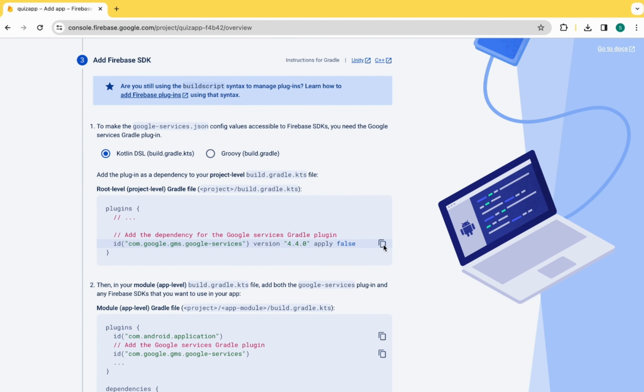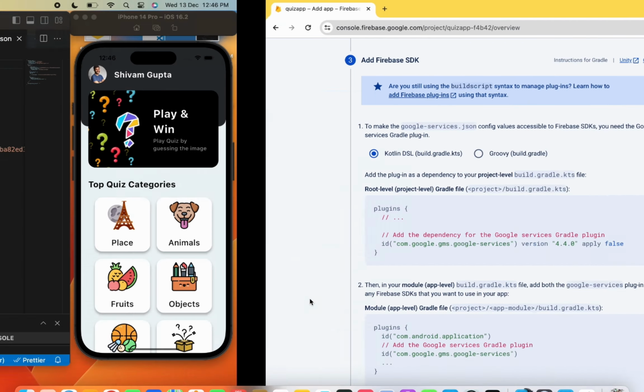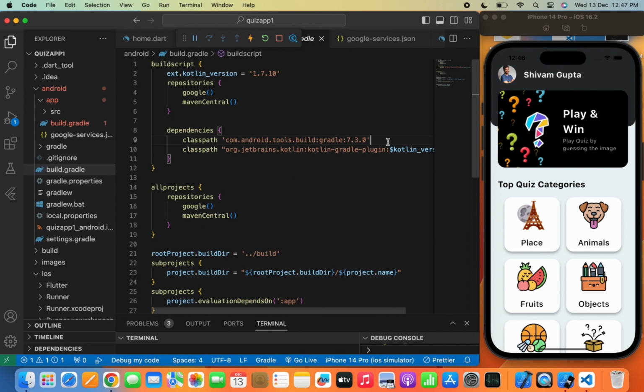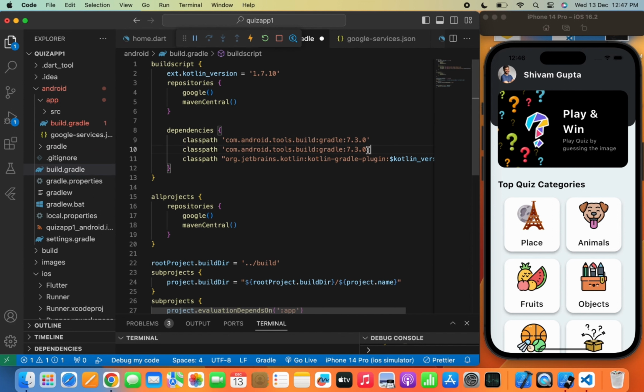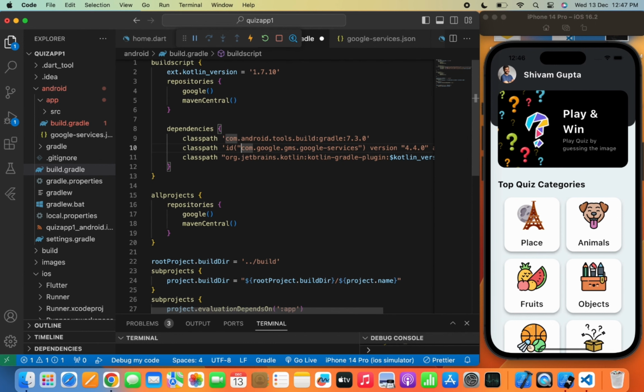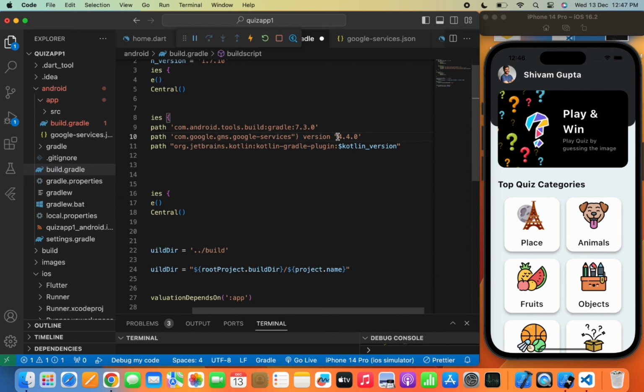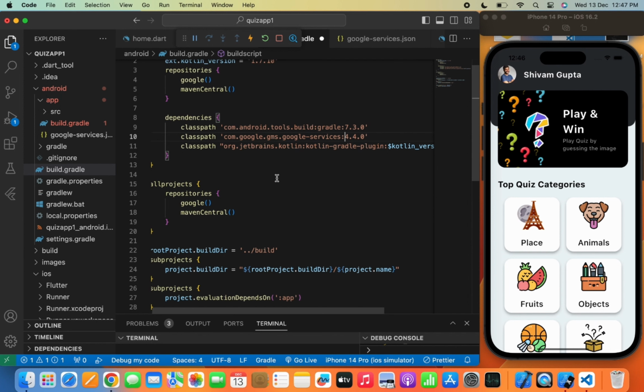Click on next. Now we need to copy this plugin and we'll go to the Android build.gradle file and we need to paste it in the classpath. So we'll paste it here and we'll change some lines of the code. I strongly suggest that you please do not skip any of the process while setting up the Firebase, because if you miss any process or step from this video, then you might not connect the Firebase with your Android or iOS app.